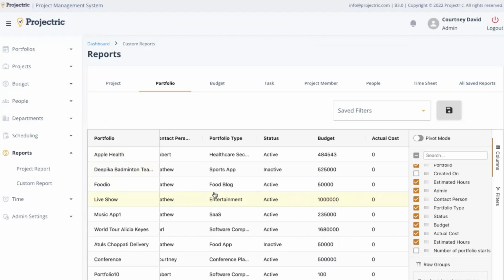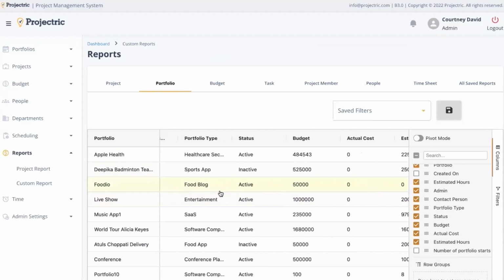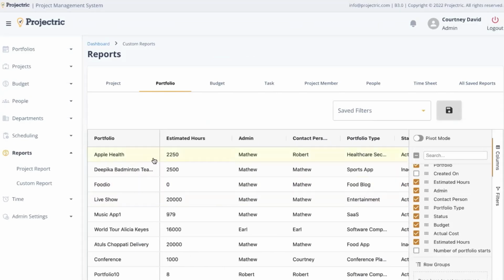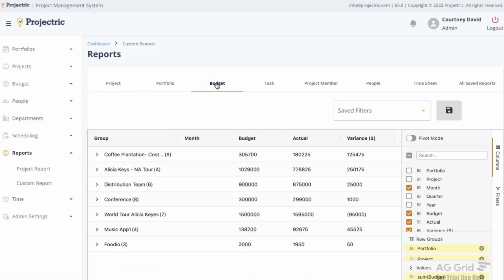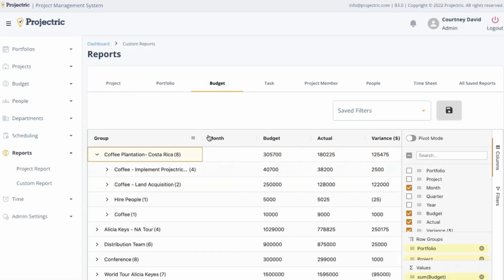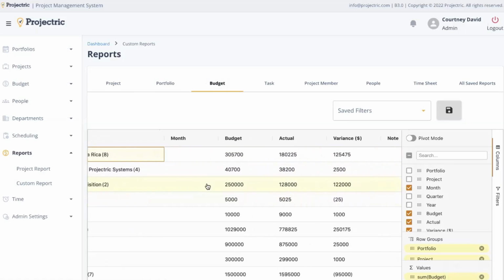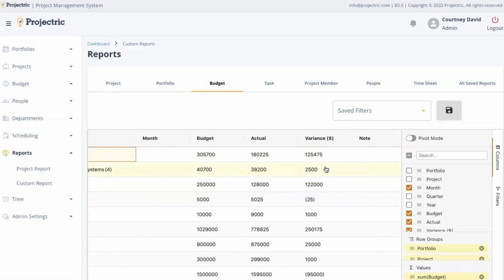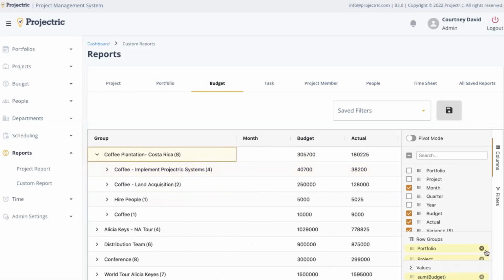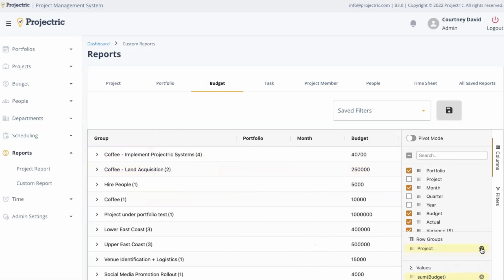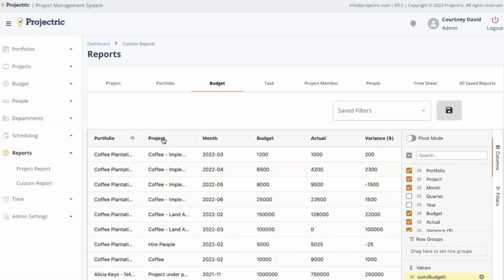When you click into the Budget tab, you'll notice that the base report looks a little different than that of the Project and Portfolio tab. Our base report groups together data based on each portfolio. You can then click into each portfolio and you will see each individual project, where you'll be able to see the budget associated with each entry. You'll see the overall budget, the actual spend, the variance, and any important notes. To remove row grouping, simply unselect the desired entry under the Row Groups section on the right-hand panel.